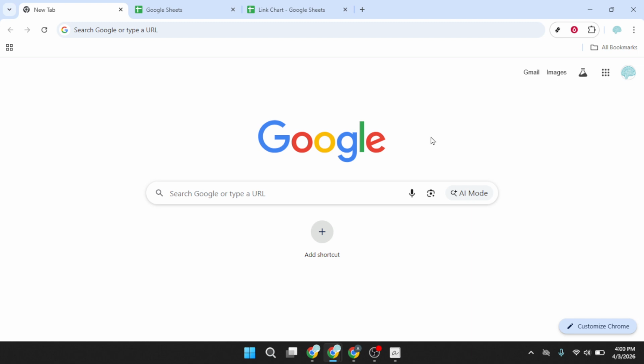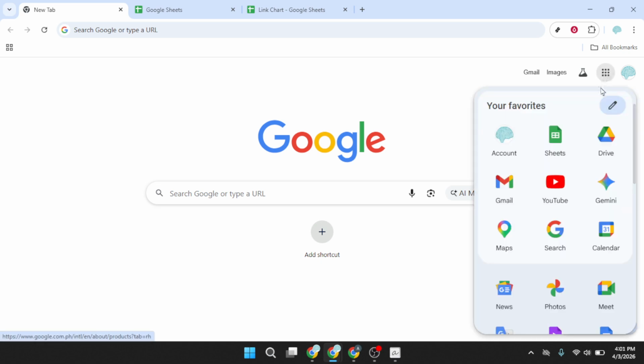Start by opening your web browser and going to Google. Make sure you're signed in to the correct account that owns or can edit the spreadsheet with the chart. In the top right corner, click the grid-shaped Google Apps icon. This opens a panel of Google services. Choose Sheets to go to your list of spreadsheets.